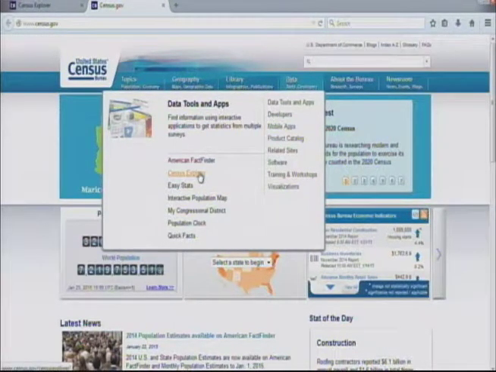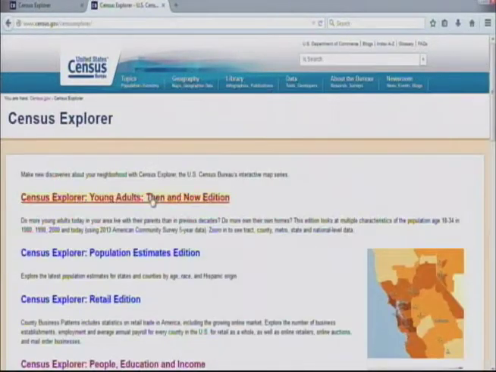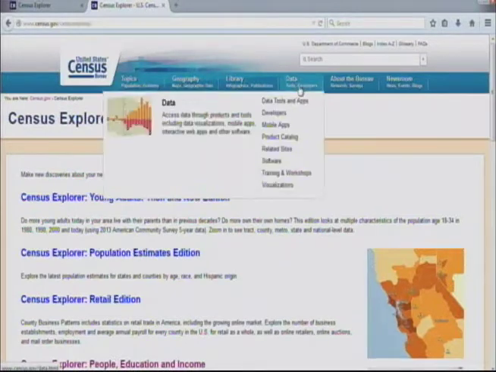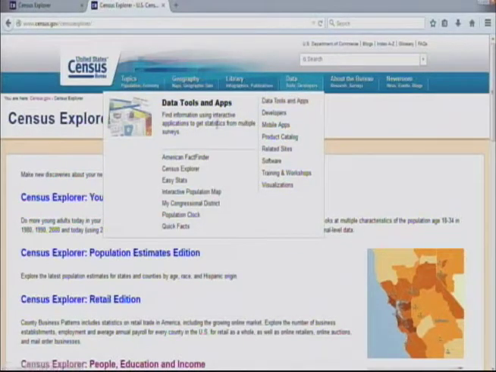And you can have different topics. As you can see, we published a few different topics. So just explore it, right? Now going back to data, and let's really go into the American FactFinder and look at those data profiles. So again, data tools and apps. Now American FactFinder.